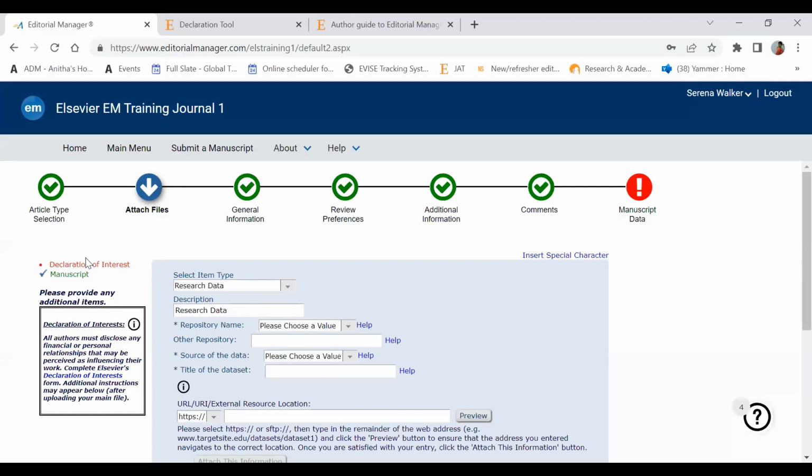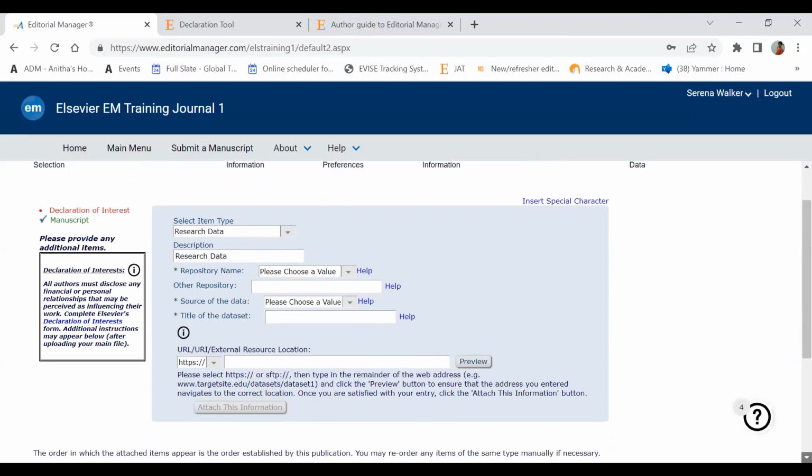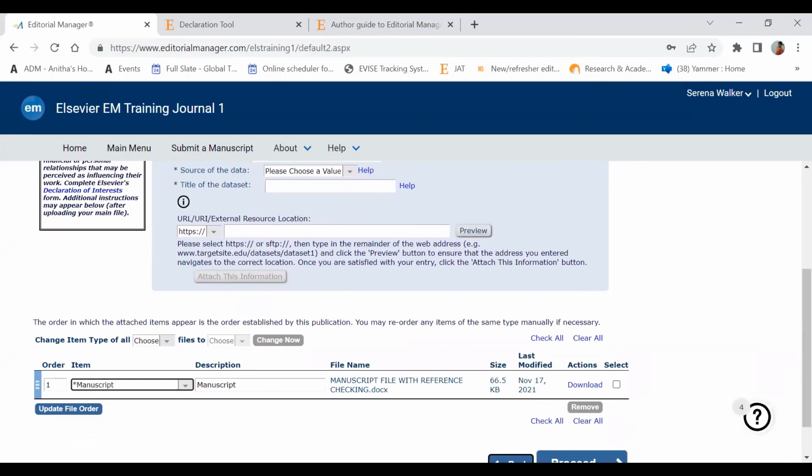We also have a short video on how to use the declaration tool in Editorial Manager. The YouTube link of the declaration tool and Editorial Manager video is going to be posted now in the chat section for all of you. Please bookmark it and refer to it for any further questions or clarifications. Once all your files are uploaded, you can click on the proceed button.